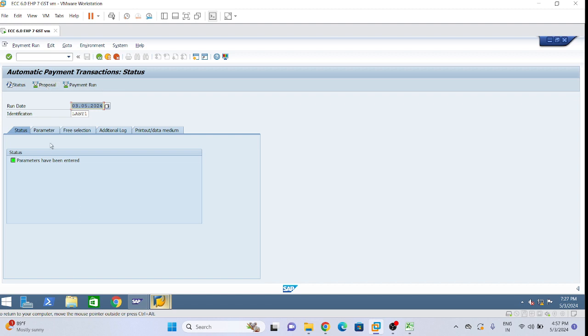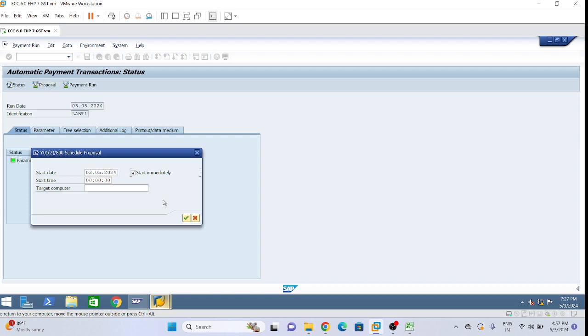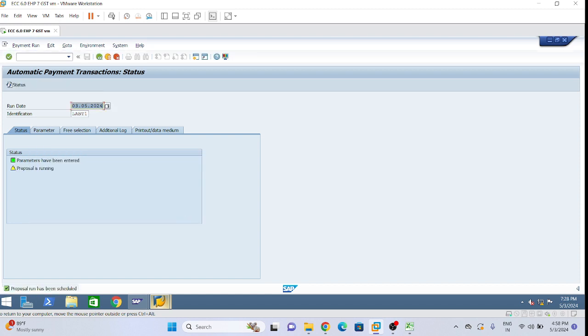Next, schedule proposal. I'm clicking on the proposal button. It is schedule proposal. Select start immediately. Click on continue. Now please see the screen. The yellow proposal is running in the backend. I will click enter, and it will be converted to a green button. See, the payment proposal has been created.